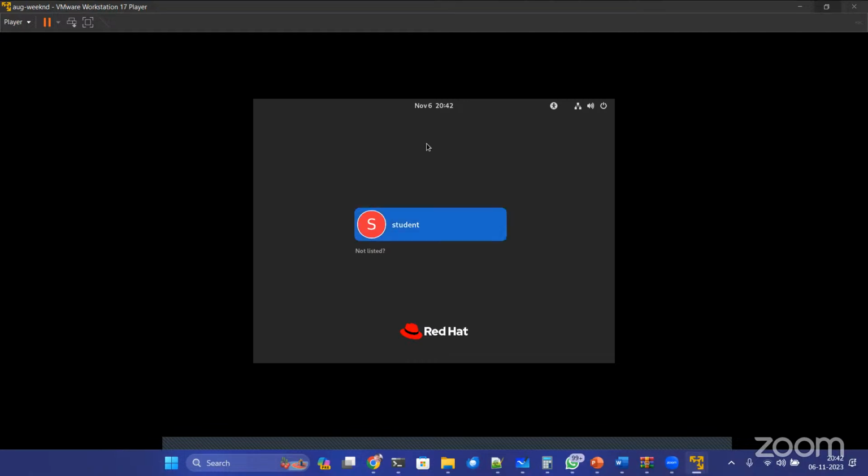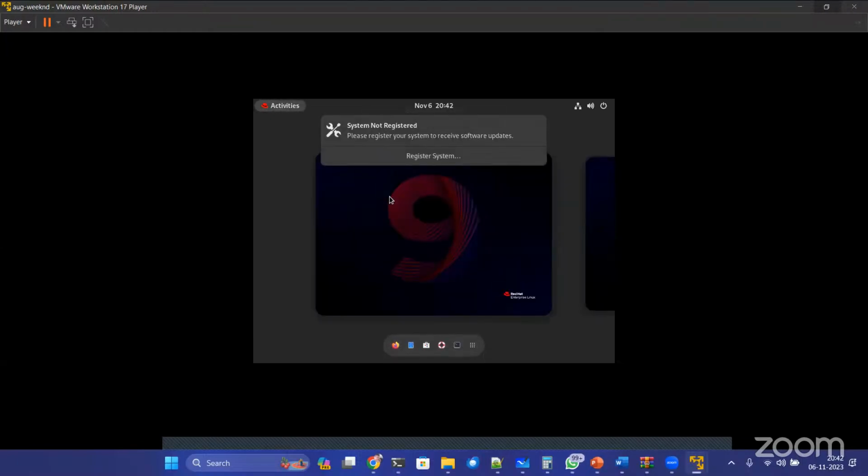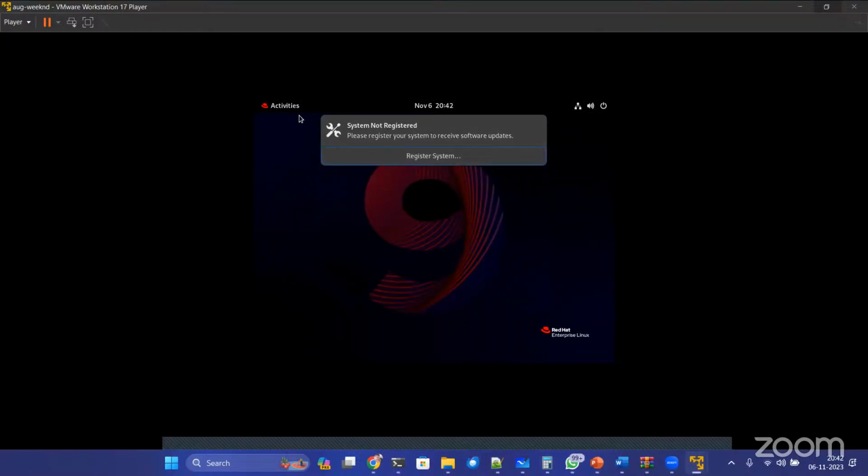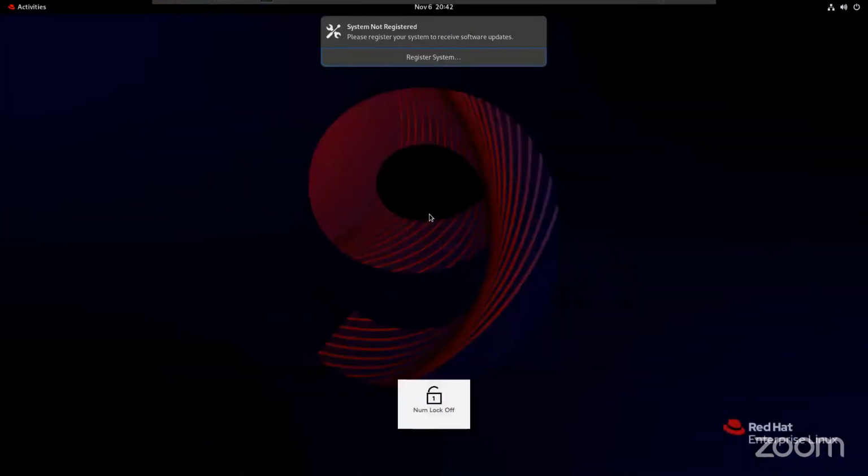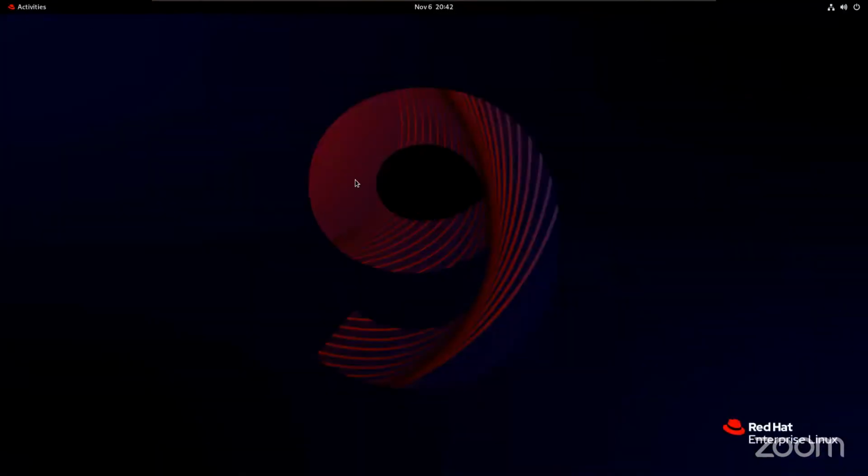So this is the login screen you get after installing. You see a user, student, which we will be creating once it is over. Let me log in as student right now. And this is it. I'm logged into the system. You can increase the screen size by clicking this button over here. It says enter full screen mode. Click on it and here you go. Full screen mode.